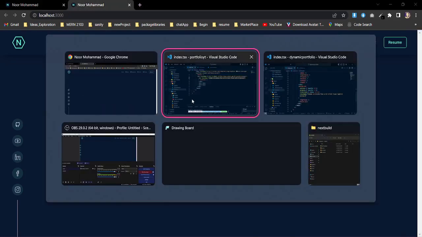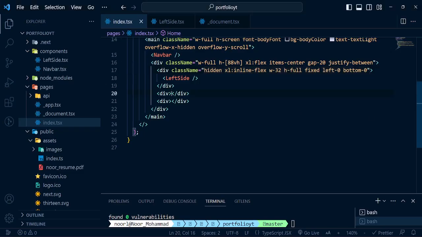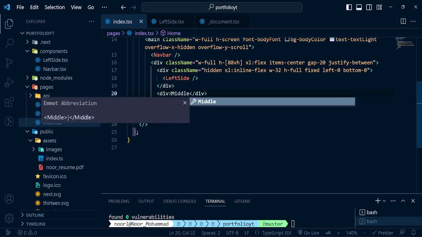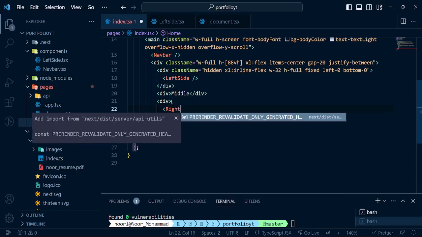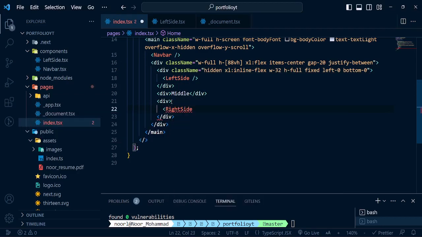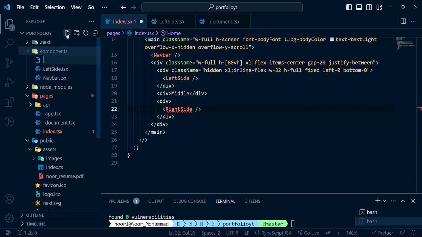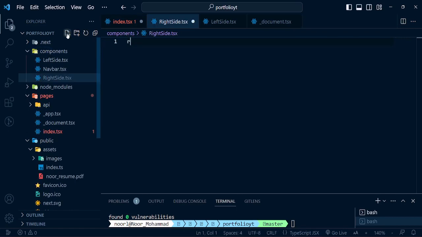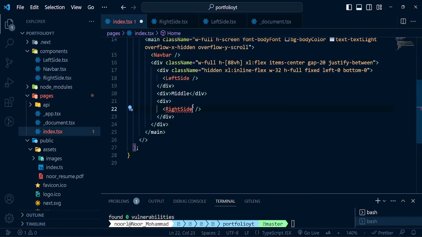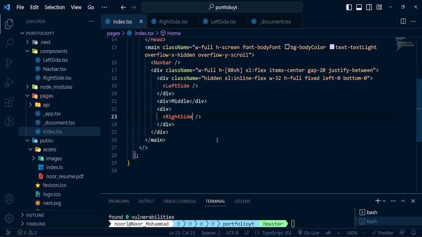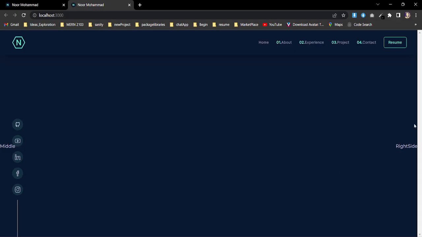So now we have our left side. Now let's create the right side before creating that middle section. So before creating that middle, we're gonna also create the right side. Oops, we didn't create that component actually. By the way, we're gonna create it right now. So in that components, let's go and RFCE. So that is our right side. Let's go and import that one. So our right side is imported. You see, it's over here.